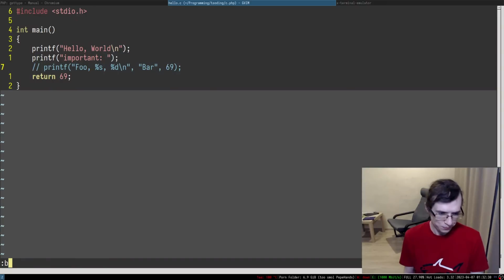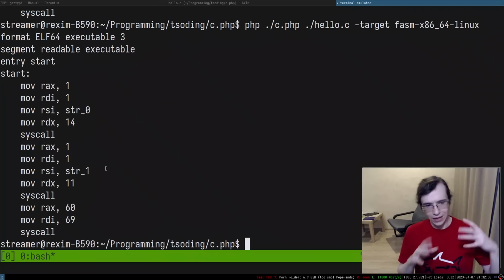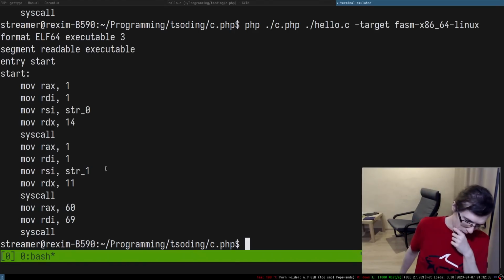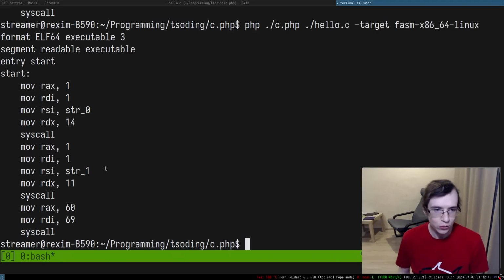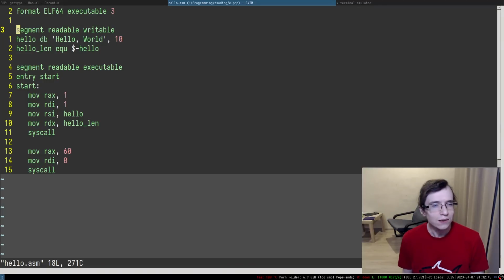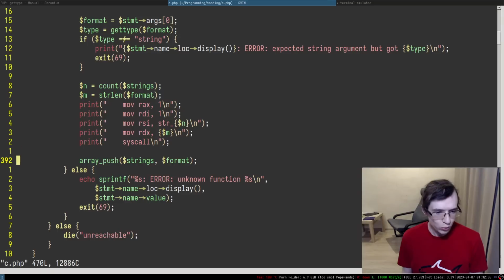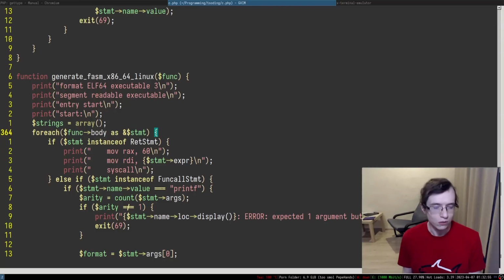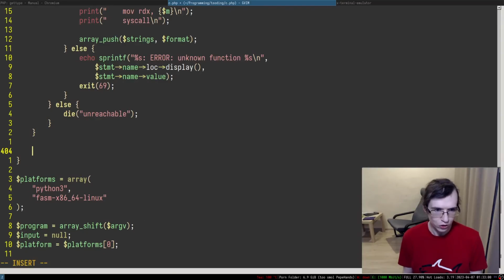So after we generated the code, we already basically have everything to generate the data. The next thing we need to do is generate the data. So the data is basically like this, right? That's the data. Let me switch to c.php, and we can do that after we generated the code. So here we generated the code, and here we're going to be generating the data.